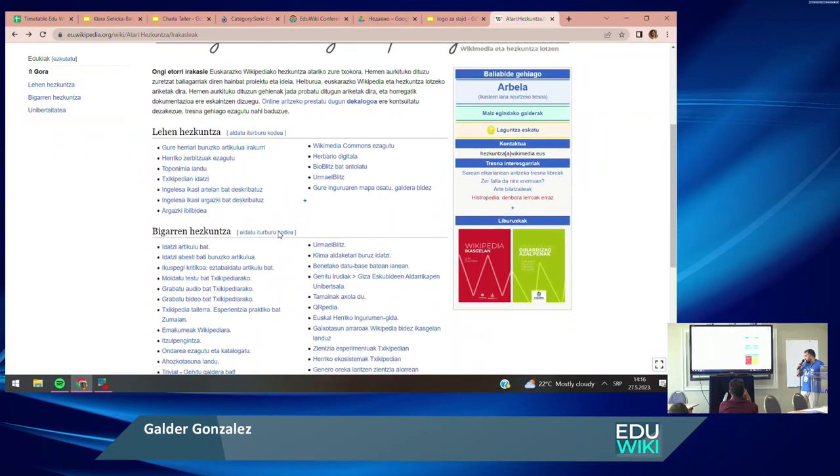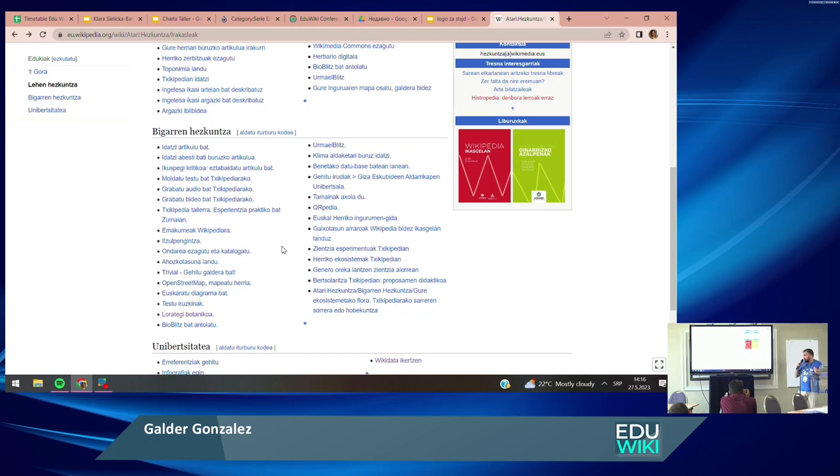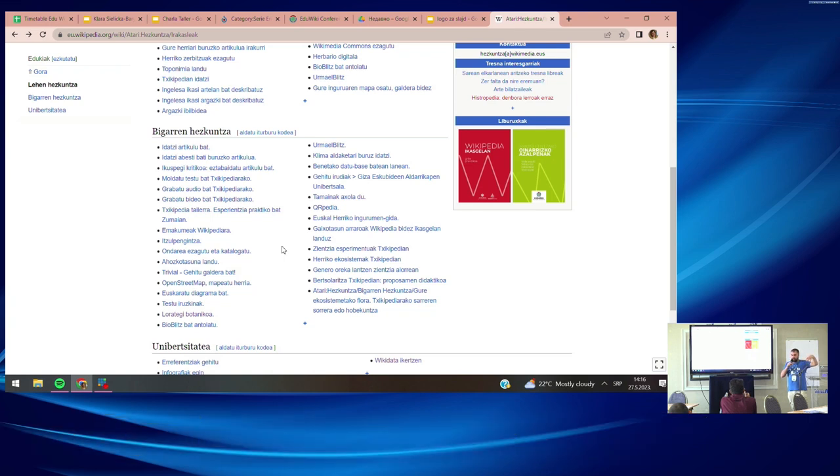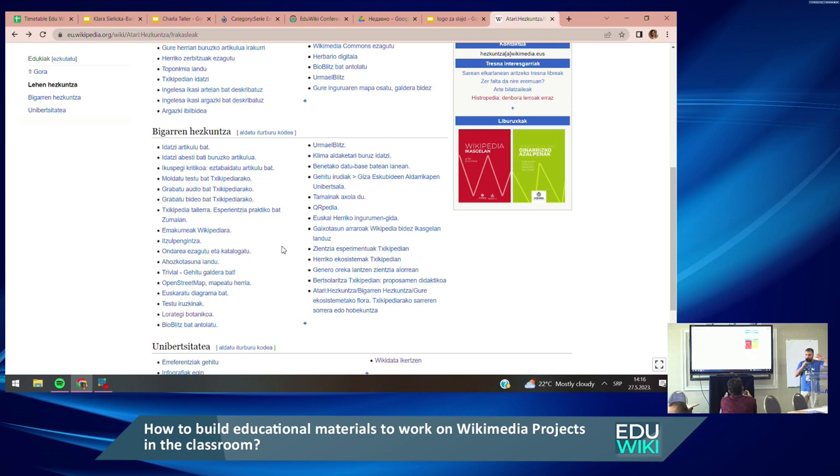And what we are trying to do now is to scale this and have more real activities, because in the Basque Country, education is changing from subject-centered education to, I don't know how to say this, a problem-solving based education. So subjects are going to disappear, and it will be more like, okay, we have this problem. So we have been advised that we can create problems, situations where students can learn to solve a problem with Wikipedia.